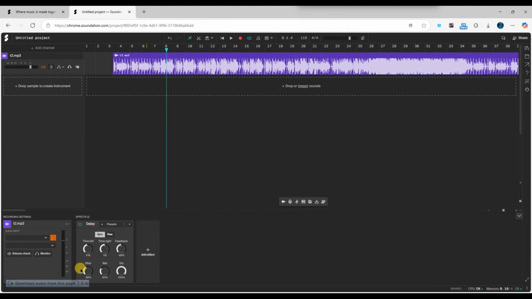The wet and dry options give you control over how much of the delayed sound is mixed with the original sound. The wet setting controls the amount of delay, while the dry setting is the original signal without any delay.